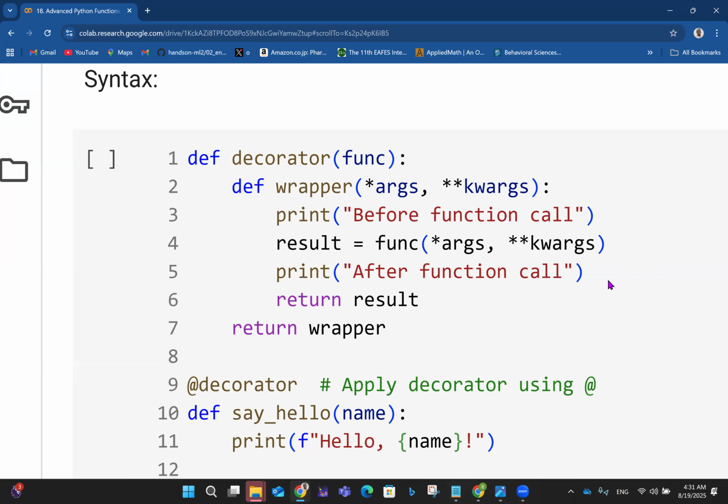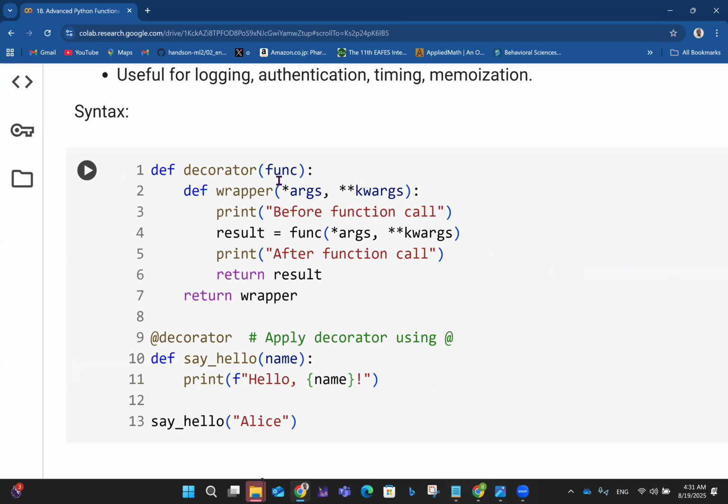So see what happens here. You define a decorator that takes the parameter func, and then you define a wrapper with multiple arguments and multiple keyword arguments, like we saw in the function video. What it does is print before function call, and then the result is whatever func you have here, with the arguments and keyword arguments, and then it prints after function call. So return result, and then return the wrapper, and then you have a decorator. The decorator is applied using the at symbol.